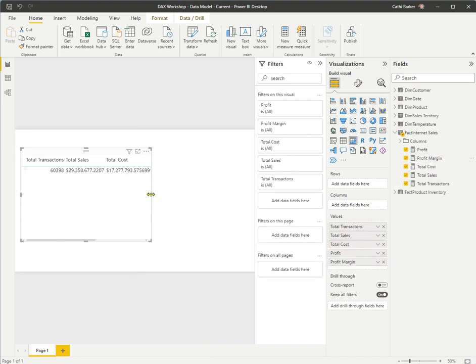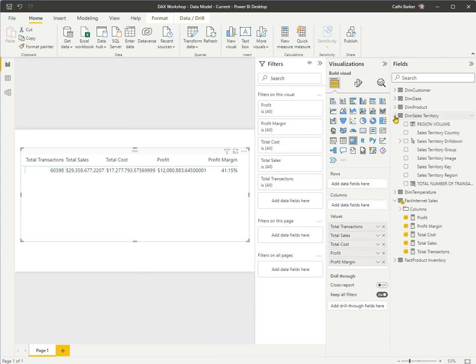So here, if I stretch this out, you can see the measures giving you results in a matrix in your report. Now, there are no filters, so these values are across all time and all factors. All right, so now what I want to do is break these measures down by a particular filter. So I'm actually going to add the sales territory country to my matrix. So I'm going to go to sales territory. I'm going to grab the sales territory country and add it to my rows.